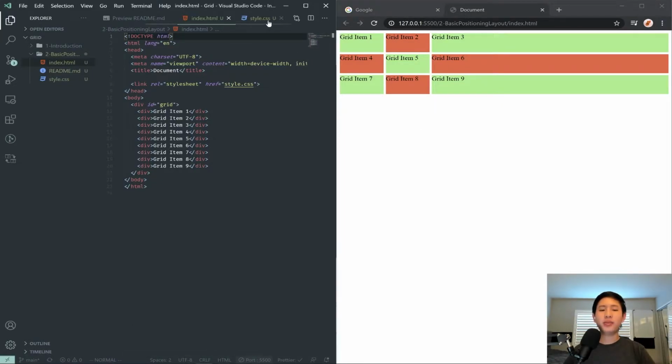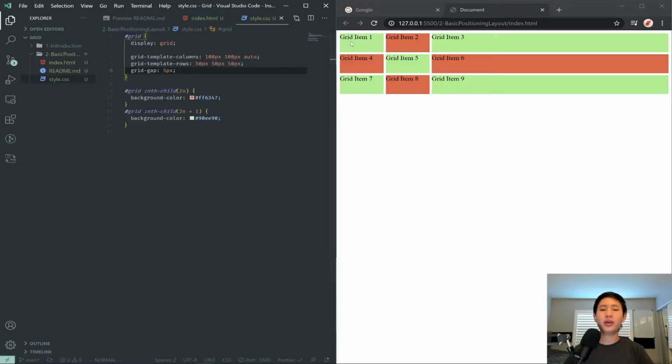Now, like I said previously, this is a little bit limited. You can have 100 pixel columns, and then maybe an auto column, but you can't really customize this too much. So that's where fraction units come into play. Instead of doing 100 auto, I can actually say one fraction unit, which stands for FR. So instead of PX, which stands for pixels, we can use FR for fraction unit.